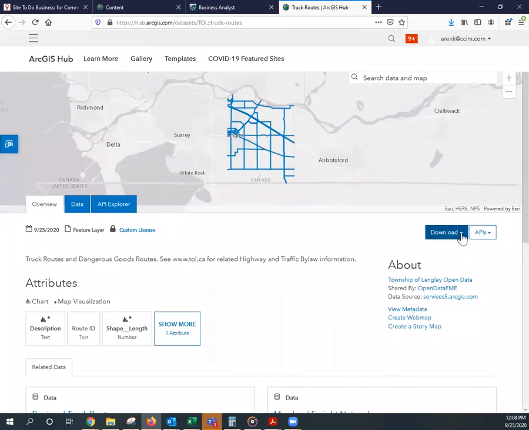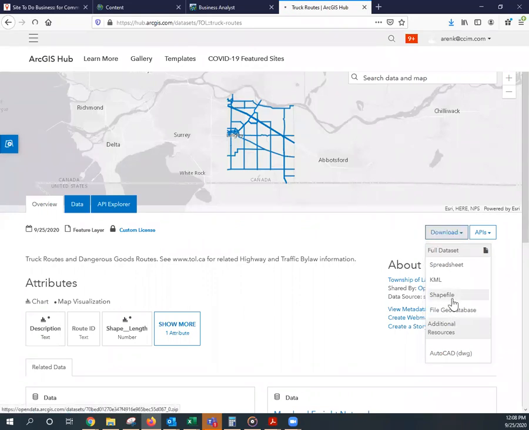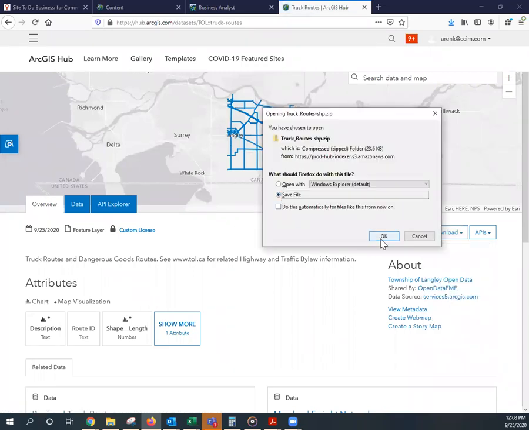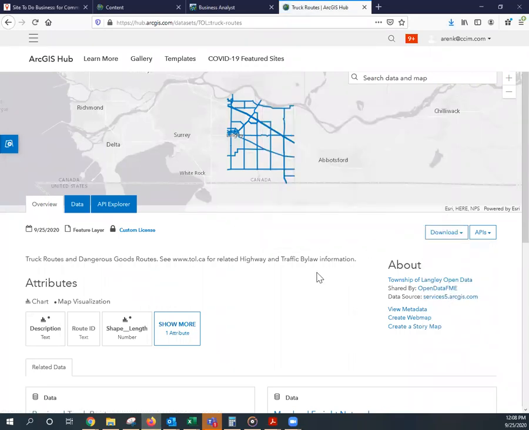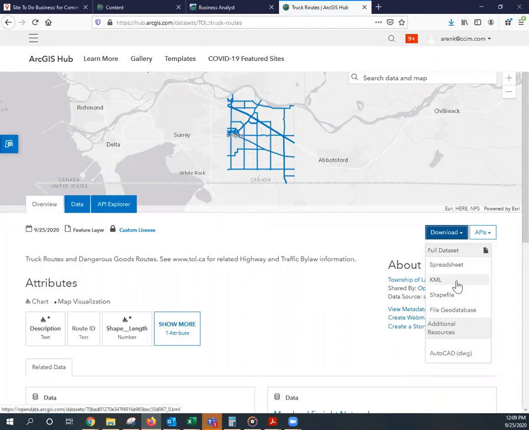So if I go over here to download, I can choose different ways of downloading it. For right now, I'm going to choose a shape file because it's going to be fairly large, and we're just going to save it. And it will download to my browser. So you can download things and upload them either as a spreadsheet, which is what we've done, a KML file. Depending on the size, it may be better to do it as a shape file.